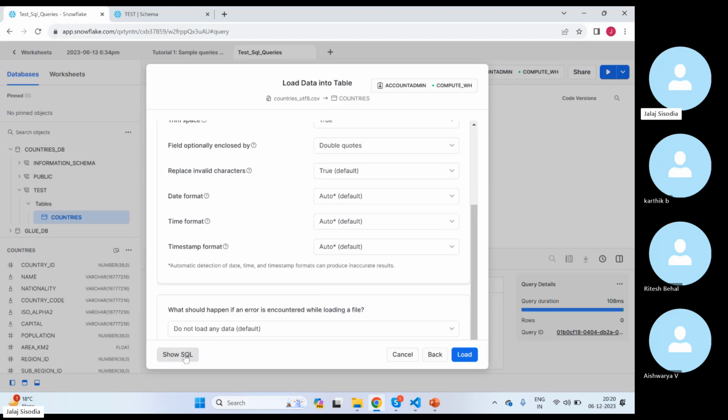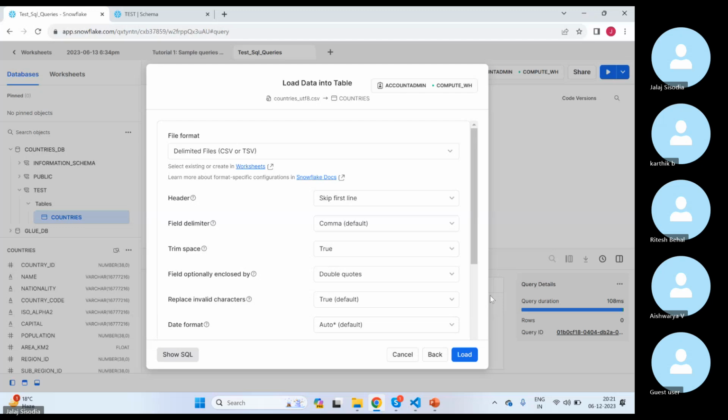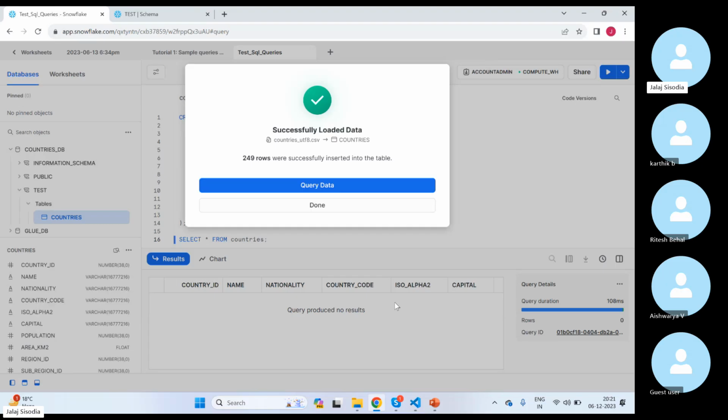Then if you click on show SQL, basically this is what you are saying. You are saying from this countries data set from your local machine, you're uploading the file and you're selecting various options like file format and on error and all those things. Okay, I'll hide this SQL. Let's click on load. So now we have successfully loaded 249 rows into this table.